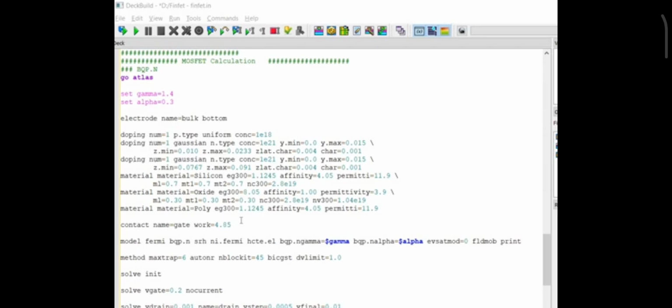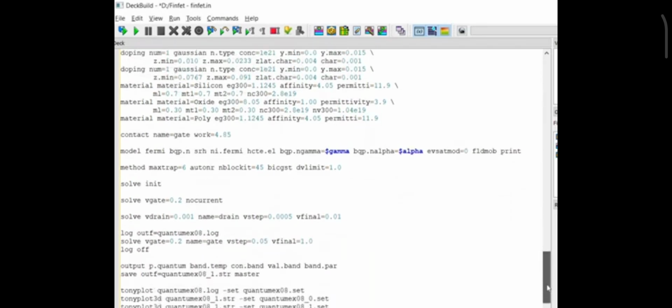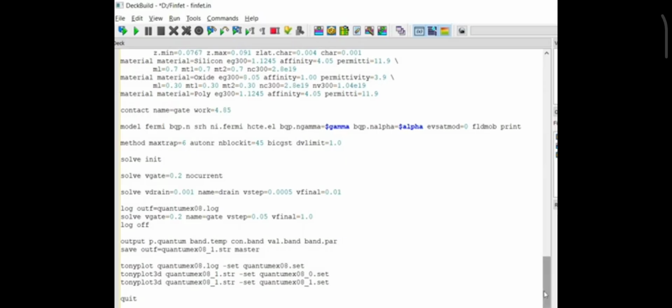Next is the contact name. Gate work function is 4.85. We are using the model Fermi BQP.N SRH, where the BQP.N gamma value is equal to 1.4 and the BQP.N alpha value is equal to 0.3. Method maximum trap and block by using the BICE GST and the dB limit 1.0. Next is the solve initial. Solve V-gate 0.2 no current.